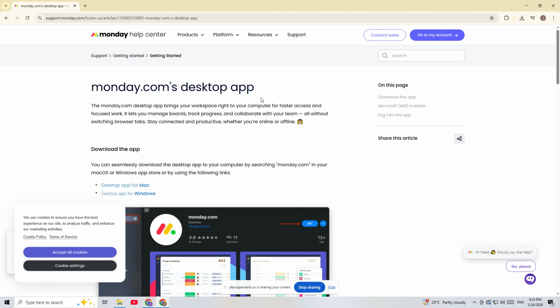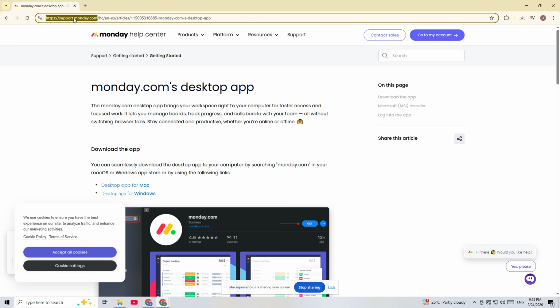Now, let's get started. The first thing you need to do is go to the official Monday.com download page. Open your preferred web browser, whether that's Google Chrome, Microsoft Edge, or Firefox. In the address bar, type in monday.com/download and press enter. This will take you directly to the official download page.